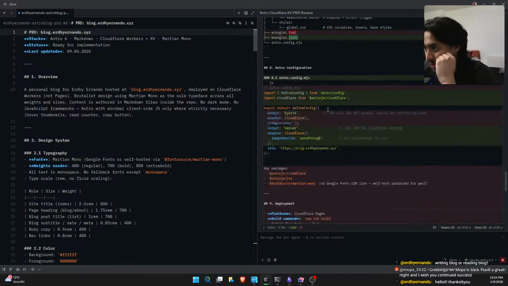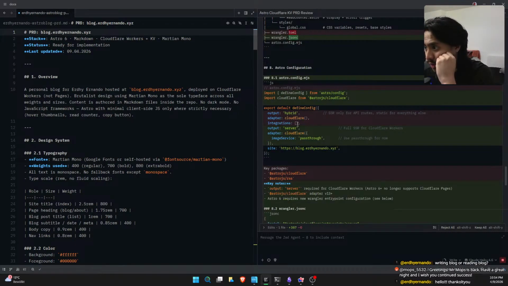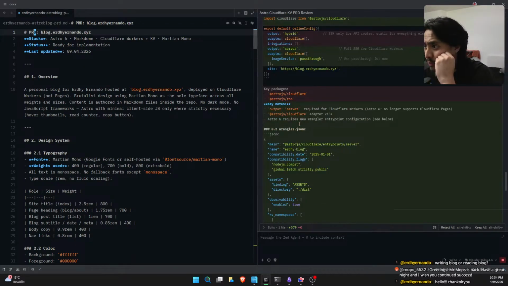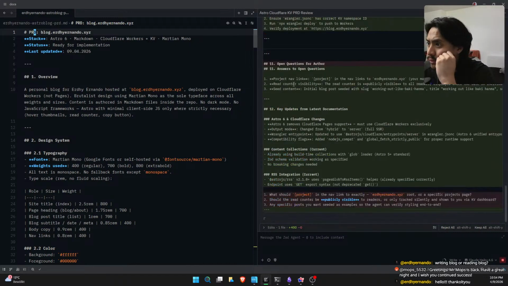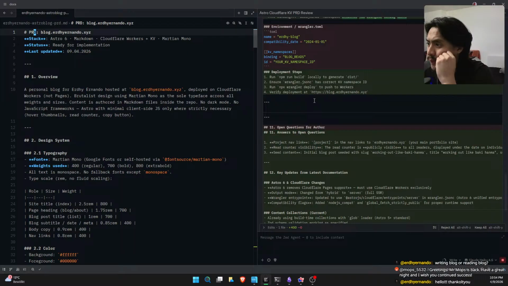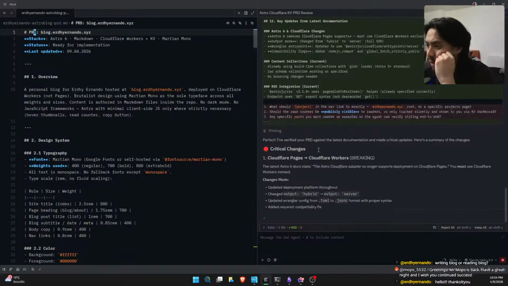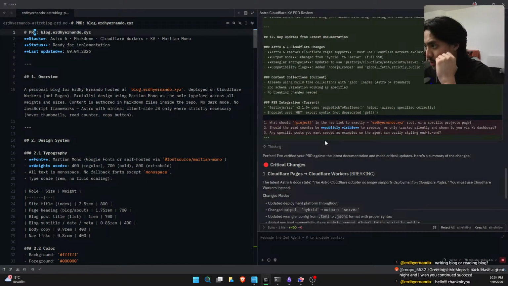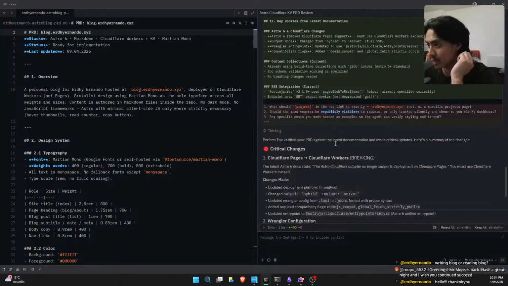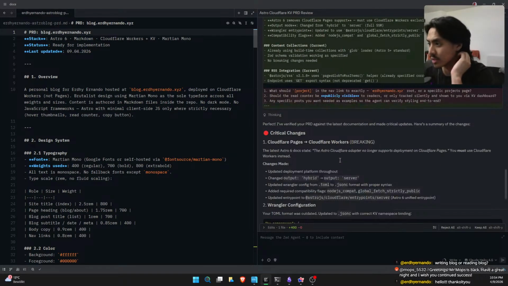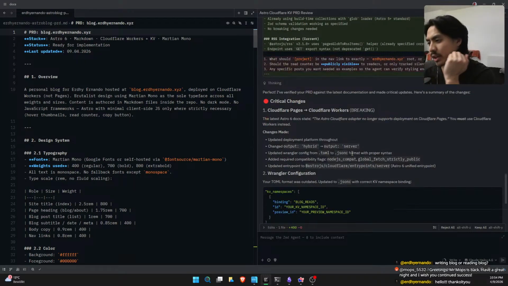Okay, this did 300 files. I have verified your PRD against the latest documentation and made critical updates. Summary of changes: cover Pages, Workers. The latest Astro Cloudflare adapter no longer supports Pages, just Workers. Yeah, it's fine. Okay.